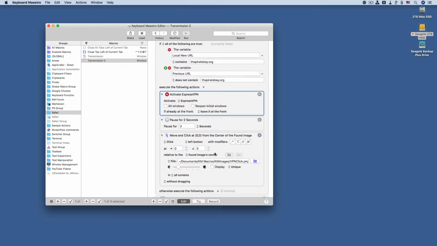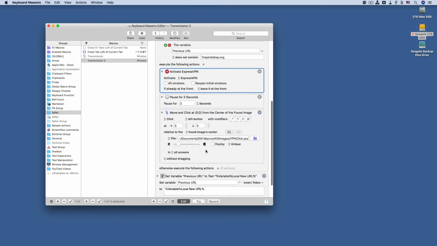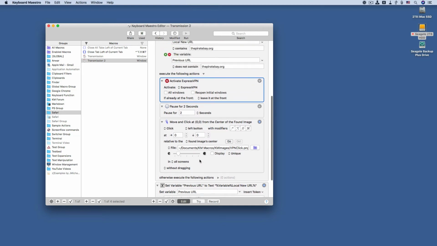And then this should click the area in ExpressVPN to activate the VPN service to change my IP address to something else. And then this just tells it to look at the previous URL again because it seems to reload the macro over and over. Alright, so I'm going to activate this macro.